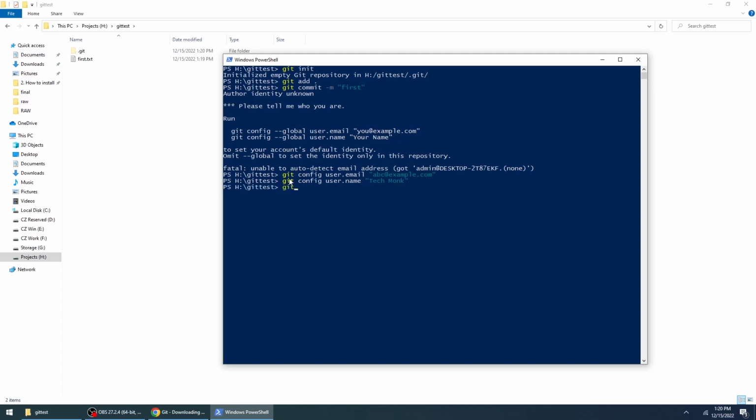After that, let's try the previous commit step again. This time, the commit shows it has successfully saved changes of one new file.